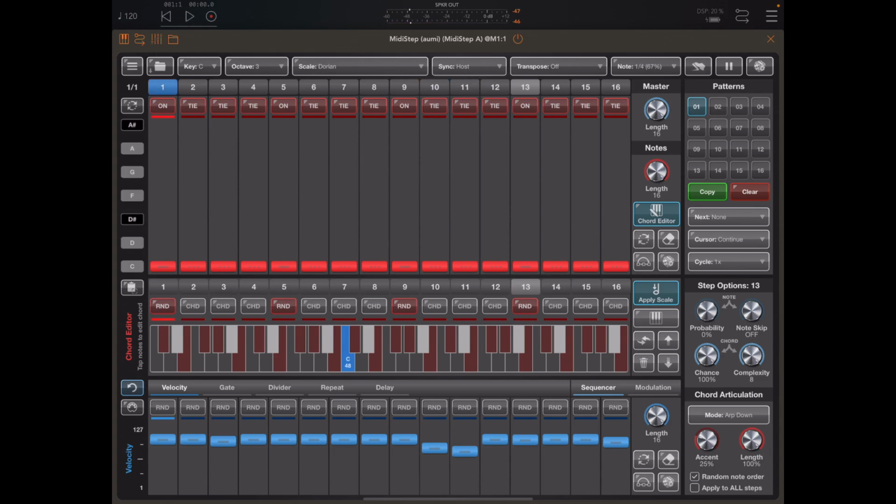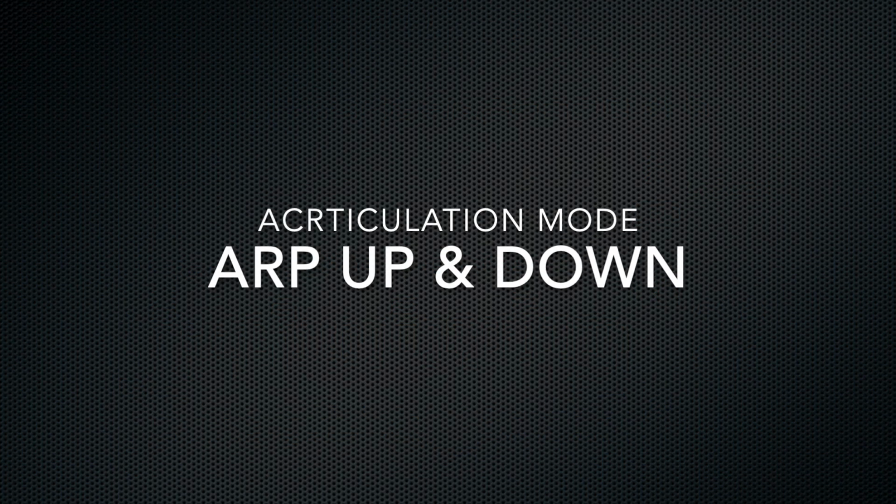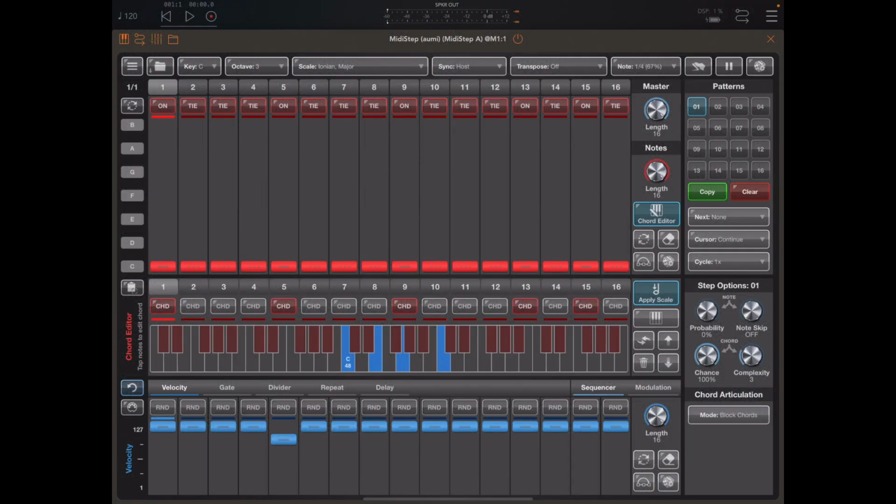So now you've seen it in action, let's take a closer look at the articulation mode and see exactly what it can do. Starting with the arp up and down modes. So let's take a look at this very simple example I've set up here with 5 chords. And if I flick between these chords, you can see that they're nothing but block chords. In this example, there are no random or complexity settings to deal with, so you can focus on what I'm about to do. So let's take a listen to it before we start messing with the articulation.